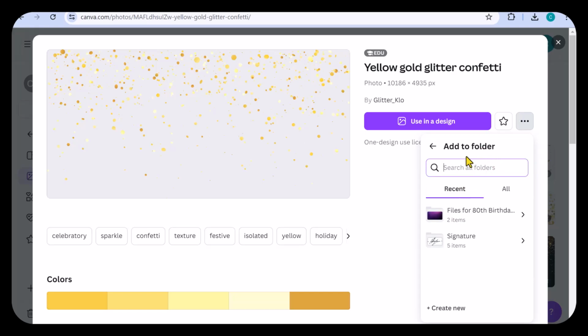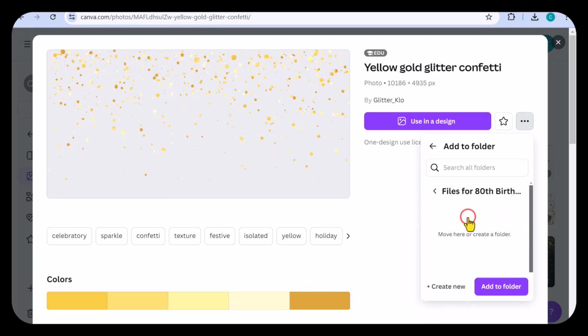by clicking on add to folder and then selecting the folder to which it should be added. Of course, finally, I need to select this purple button that says add to folder, and we should get a message on the screen to indicate that the image has been added to the folder.